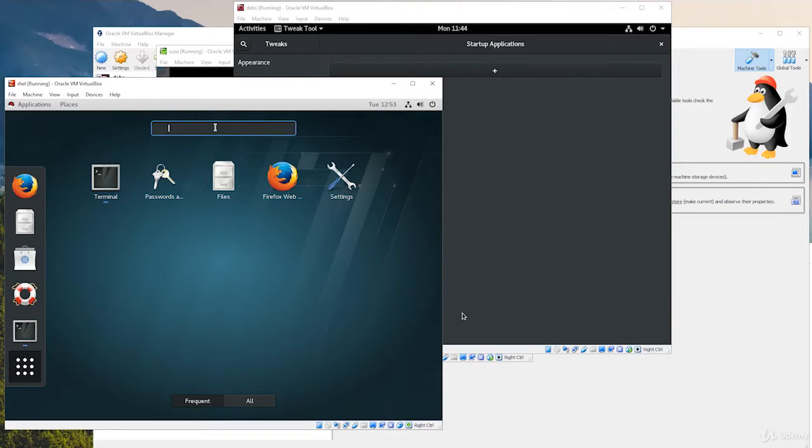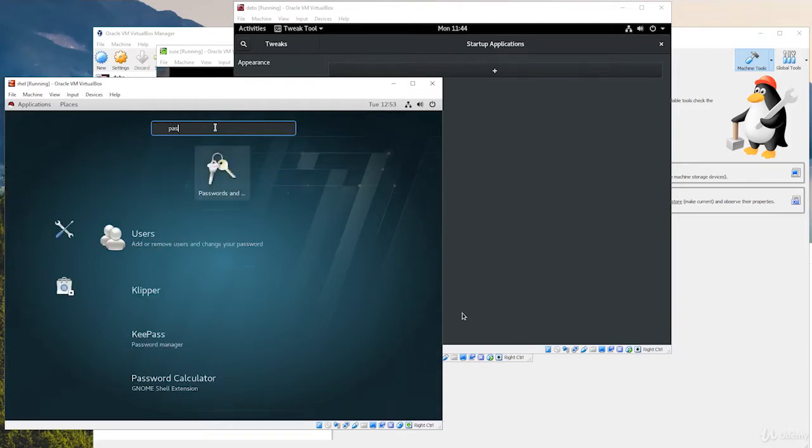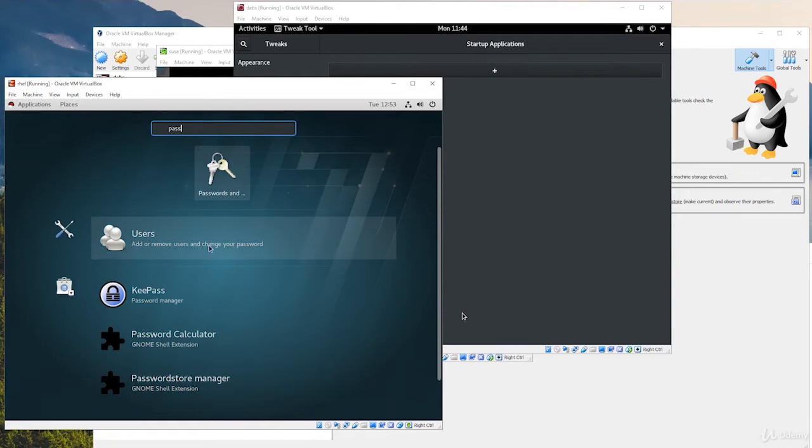Let's take a look at users and user management and password management and learn a little bit of the vocabulary, a little bit of the terminology, if you will, in this part of the system. So I'm just going to go to the actions thing, and I'm going to type passwords. And we can see that two things have come up. I've got users, so I can add or remove users and change your password. And then this passwords application thing.